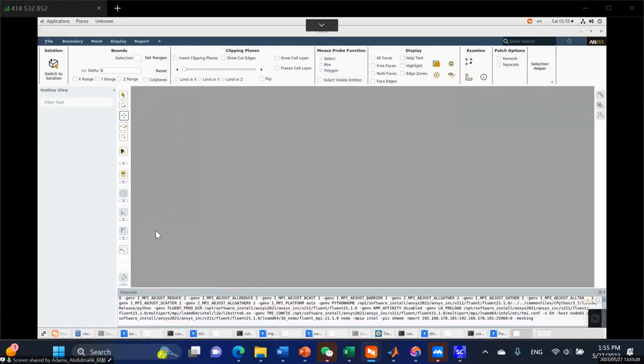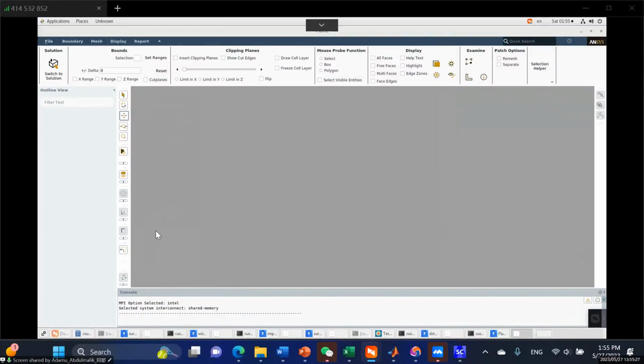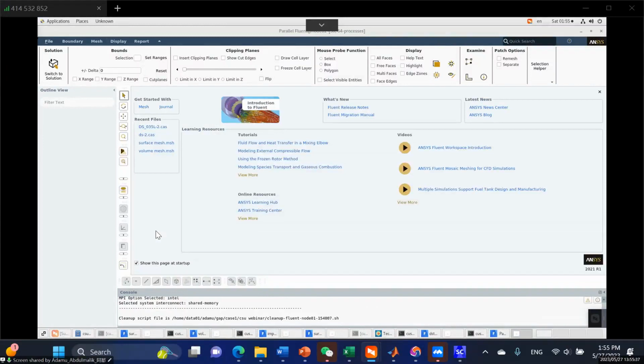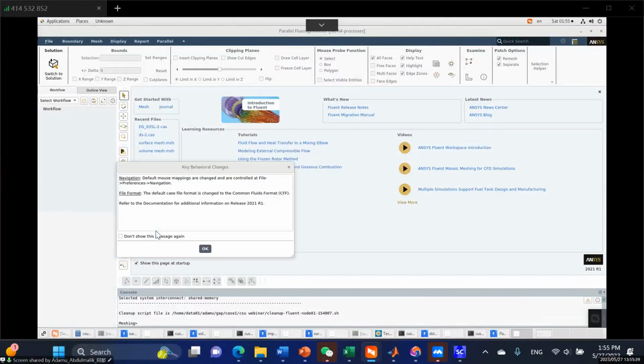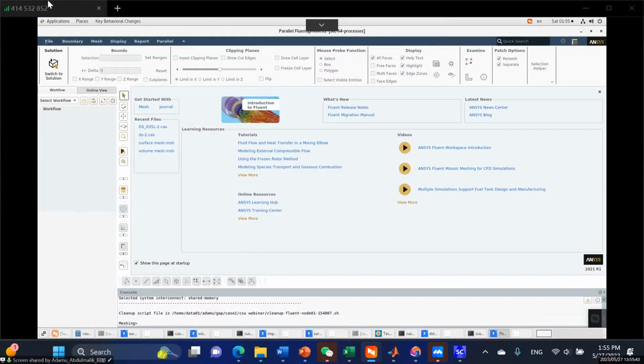So it's going to take a little while to open because when running a new program, you have to be patient. So it has opened. Okay, here you can just go on to press OK. So I'm going to import my various models.